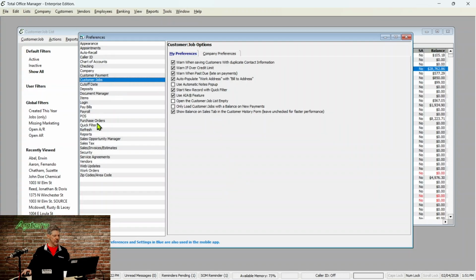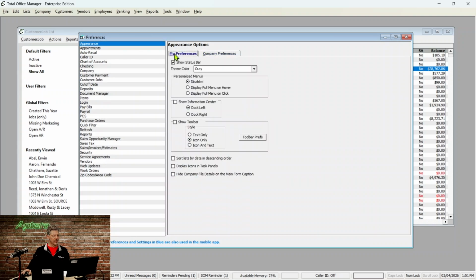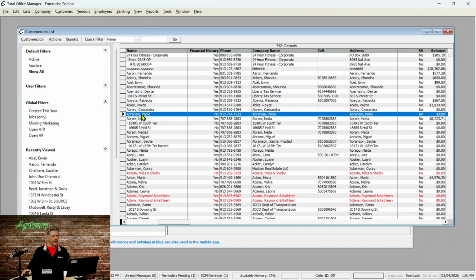So let's go to appearance and go to my preferences and take a look at this. Sort list by date in descending order. Well, a lot of people will ask, why is it that when I go into the history of one of my customers, let's just do that.